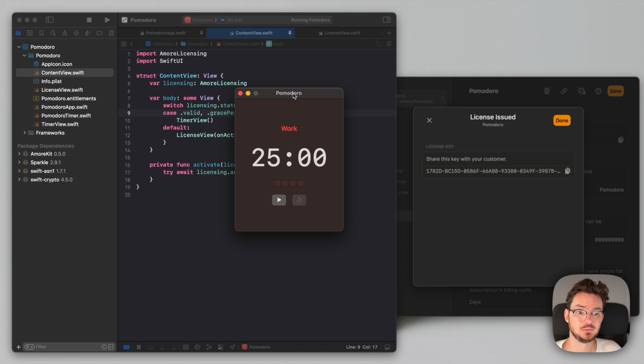I'm going to link to the documentation for AmoreLicensing, as this also includes methods to deactivate the license again, to configure different scenarios for offline validation, device binding, and so on. But this is the basic setup that you need to get going.